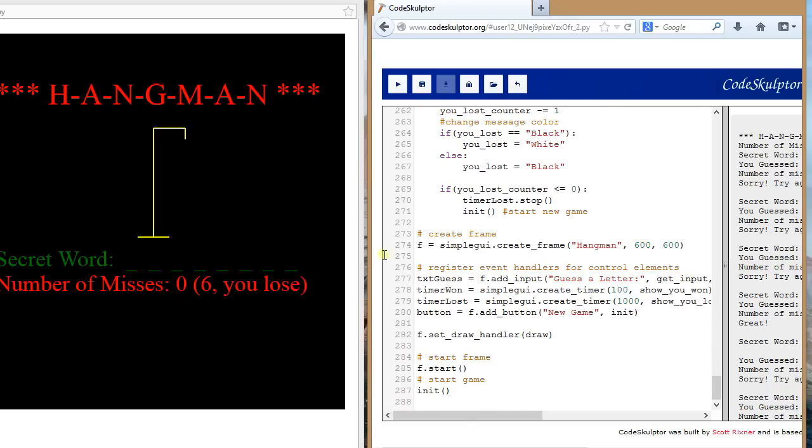And here at the bottom, this is where I'm creating the frame. This is where I'm creating the various control elements, our text box, our 2 timers, and the new game button. And we're calling our draw handler there, and we're starting our frame, also initializing the game.